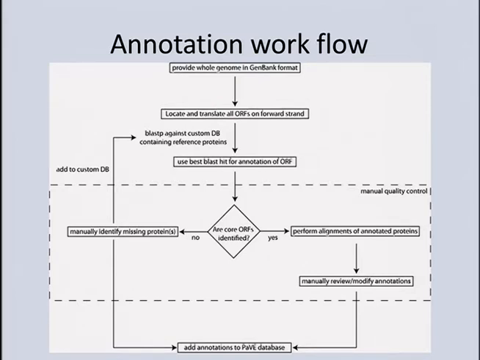So the way we did that is we went into GenBank and downloaded the sequence for all known papillomavirus types. I then went in and isolated the individual open reading frames and used a BLAST-based approach against a custom database to annotate all those proteins. So this is all done computationally.